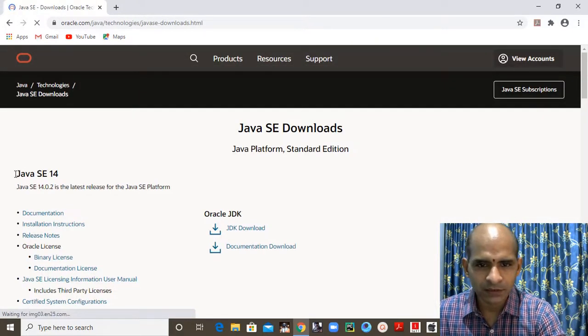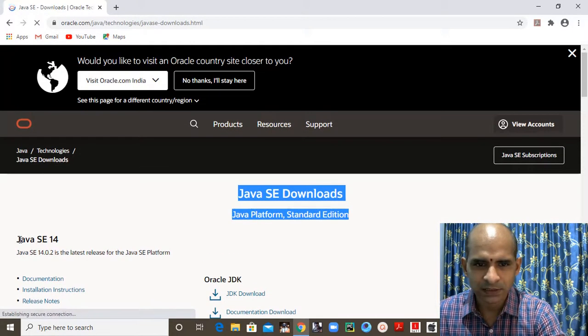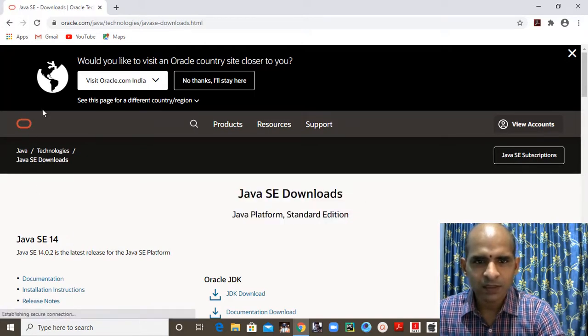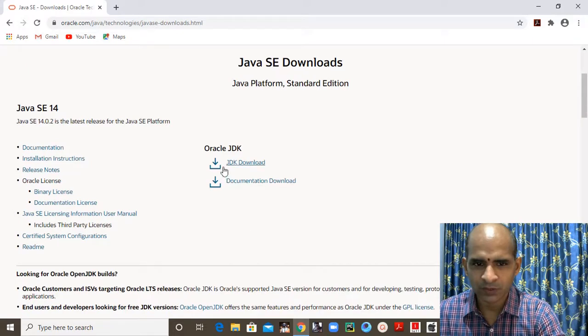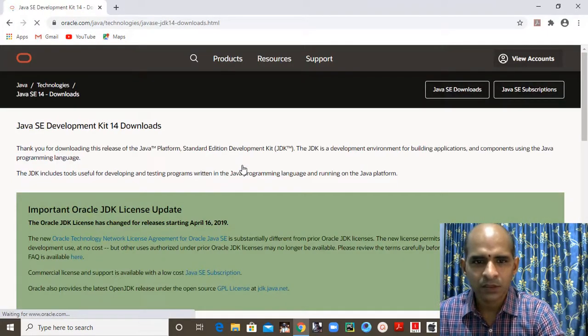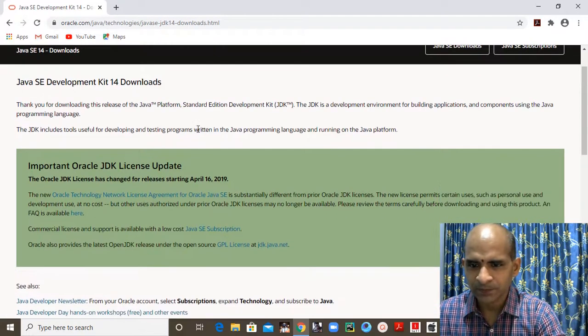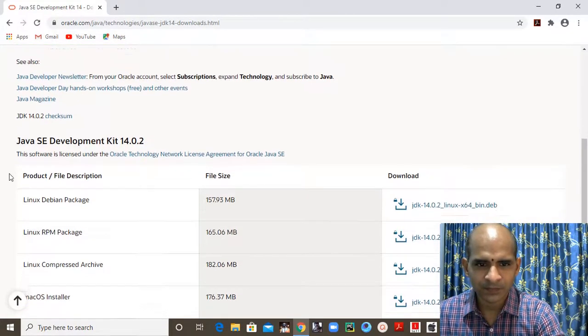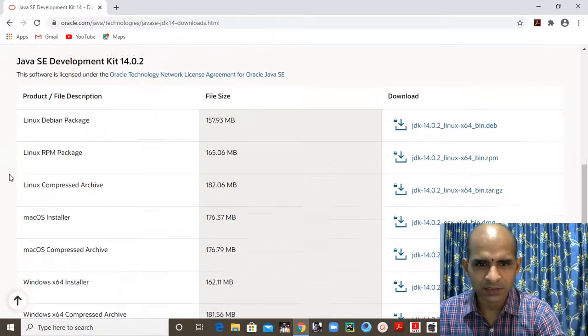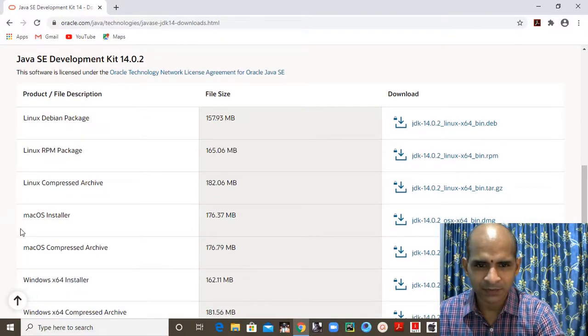Now you will find that the latest version is Java SE, that is Java Standard Edition 14, and the owner of Java is Oracle. So we will download this one. You can find that we have to use the Oracle license. Now, JDK download: Java Standard Edition Development Kit 14 downloads. This download is available for different operating systems: Linux, Mac, and Windows.